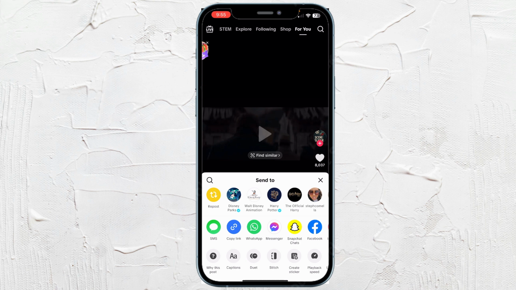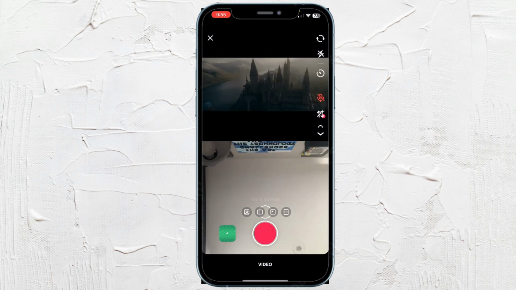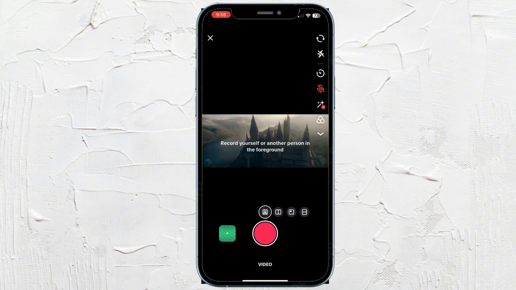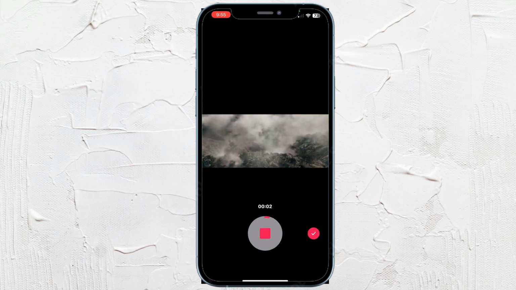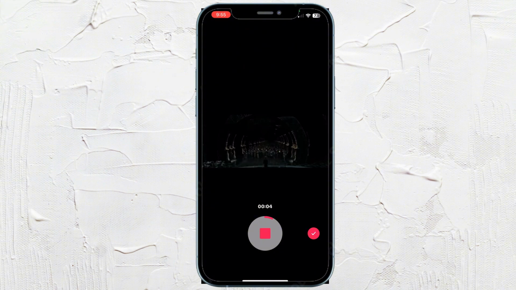From here, go to the bottom and swipe all the way over until you see Duet, and hit your green screen option, which is the far left option right above the record button. It's important to keep your phone looking up at the ceiling. You don't want to get into the frame, so go ahead and hit record.